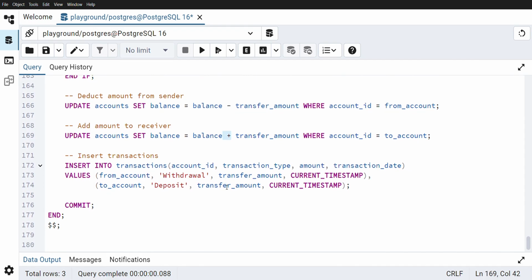I did this, and now I have to insert all of this into the transactions, right? So I'm inserting into the transactions account ID, account type, amount, and transaction date values. I have to send two values: for the from account, a withdrawal of this amount, and for the to account, a deposit of the amount. I'm going to insert these two values and say commit. So this will be committed, and I'm ending this procedure. Let's execute this procedure.